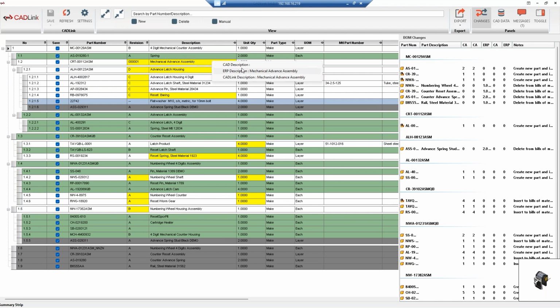And here I can see actually in SOLIDWORKS, I don't have a description inputted. But in ERP, since the item already exists in Visibility, there's this description, mechanical advanced assembly. And I can see which one I'm currently using here in CADLink. And as a user, I have the ability to pick and choose which option I'd like to use. So right now I'm using my Visibility description, but let's say my CAD description is actually accurate and in this case I wanted it to be blank. I can simply select it here and CADLink will reflect that change in the interface here.